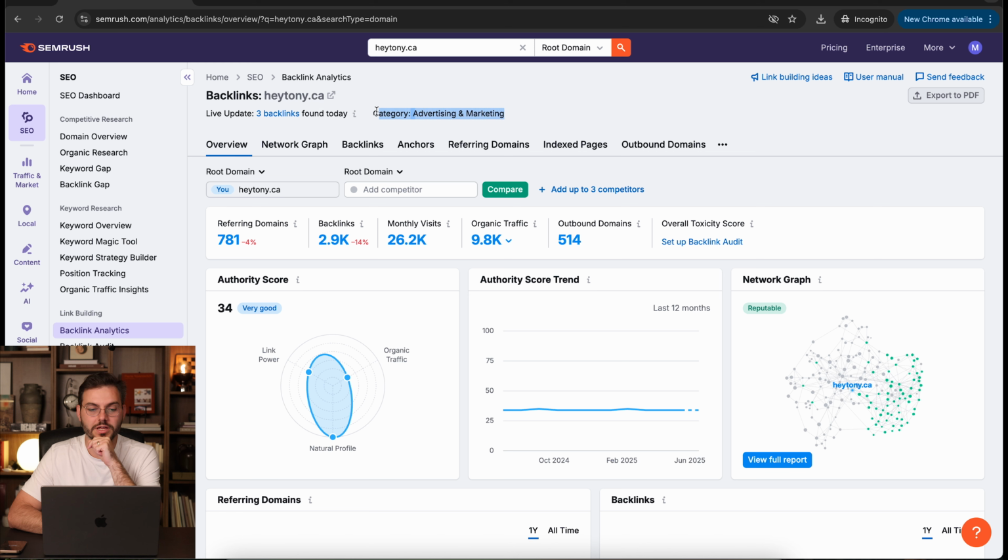We also see the category here. Once you start getting links from a lot of sites relevant to your niche, that will tell Google, that will tell search engines, that your site is about your topic or your niche. For example, for me, advertising and marketing is the category because I have a lot of links from other websites in the advertising and marketing categories. So you want to get links from niche relevant sites, but at the same time, get links from any site that will give you a good link.